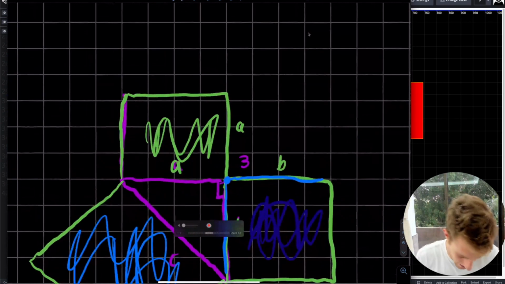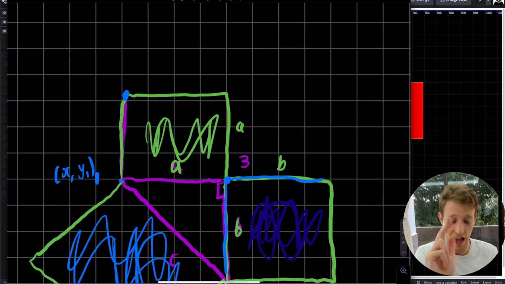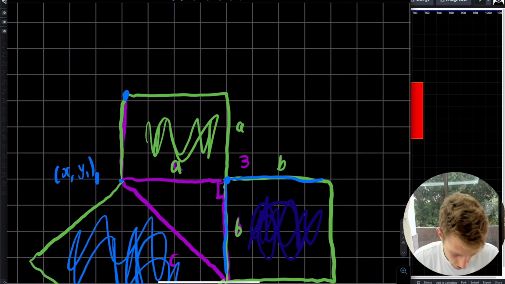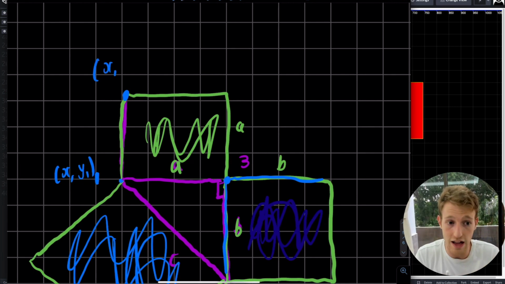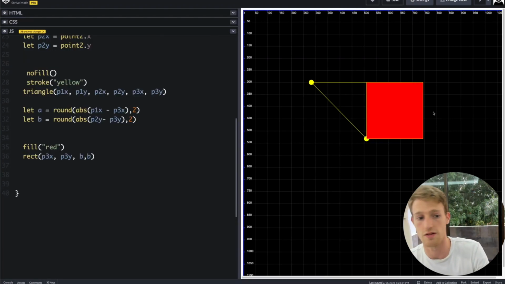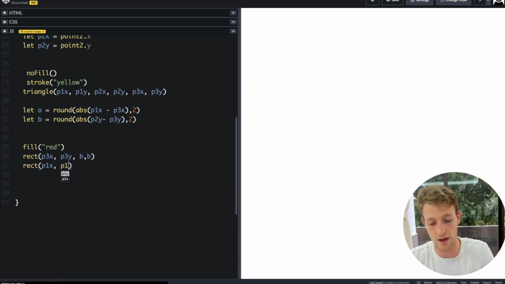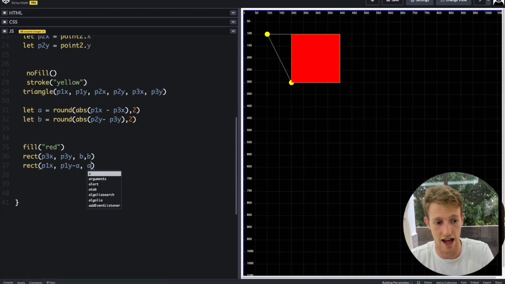We need to specify this point over here, and this is point 1, right? And there we have x1, y1. Then what is this coordinate? Well, we know we're going up by a. So we're not changing x, so our x is staying the same, but our y is going up. And because our y usually increases going down, the way we currently have it set up, this y coordinate is going to be y1 minus a. Okay, let's put that into code. So we can say rect, and we're looking at p1x and p1y minus a, and then a.